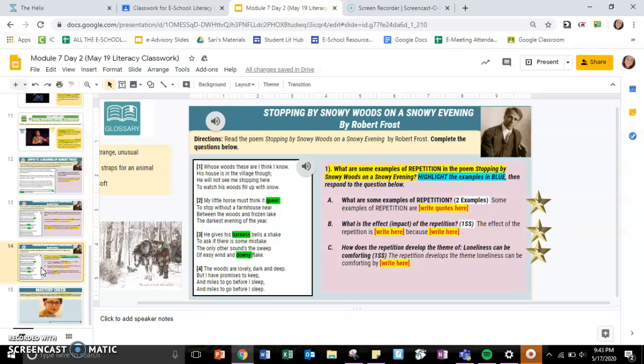When you're finished with that, we'd like you to decide, what are some examples of repetition that Frost uses in the poem? What is the impact of that repetition, and how does it develop the theme?